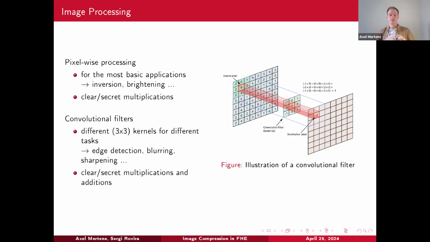Then how do we do the image processing? There are two types of image processing that we are compatible with in our method. The first one and the easiest one would be pixel-wise processing. So this is absolutely very basic operations such as inversion, brightening, darkening. So you do each pixel individually. You scale it or you add a value to it without looking at the neighbors. So this is very easy because then you just need clear or secret multiplications or additions based on whether what the server does is actually secret or not.